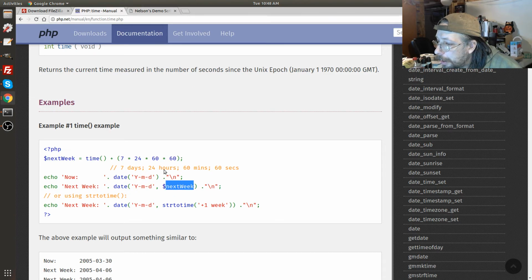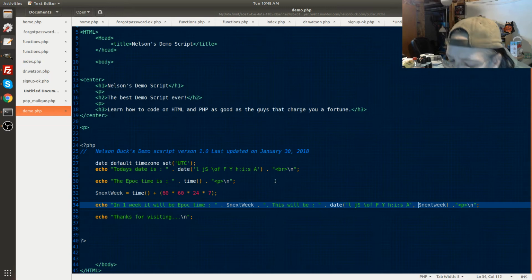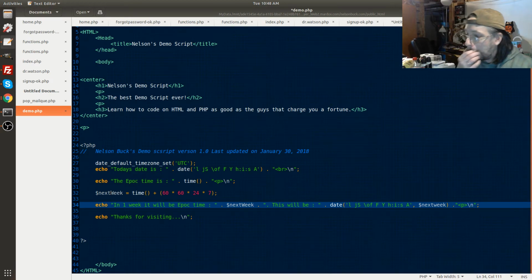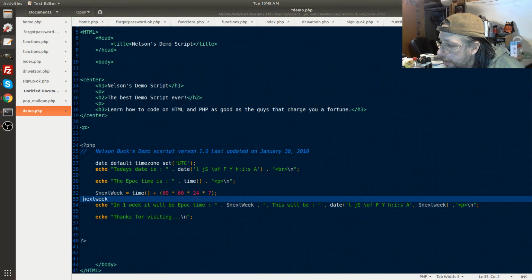Next week, the date, comma. Okay, that's how I did it. I thought I did it that way. Let's go back and look. I did the date, the format. Did I miss something? Comma, next week. Oh, okay, I see it. Do you guys see what I see? A glitch, a wonderful little glitch.